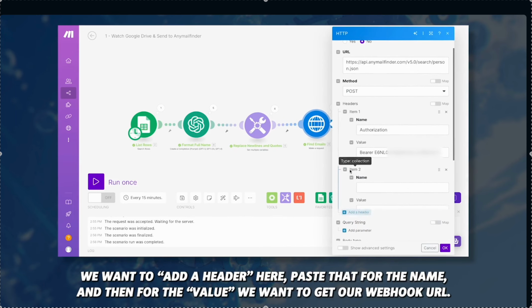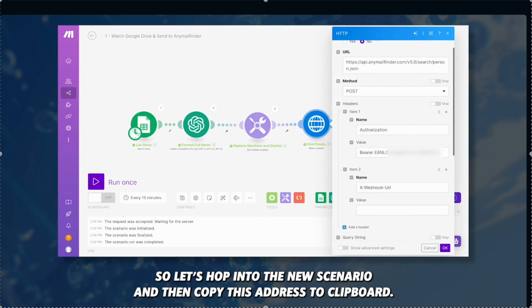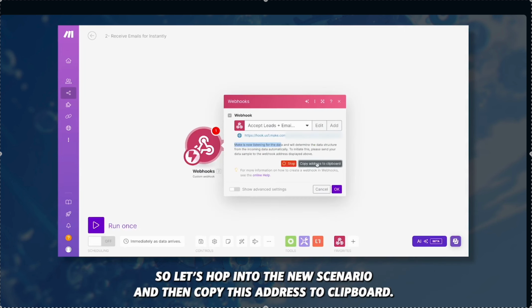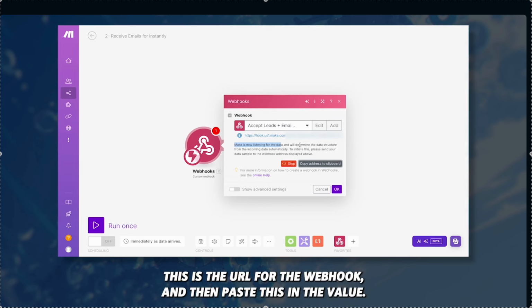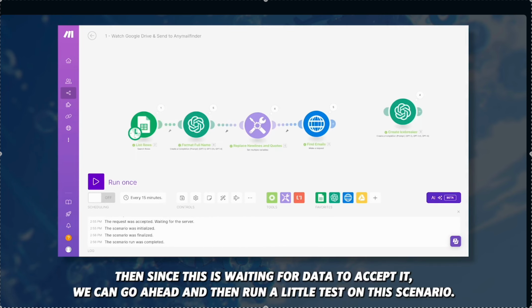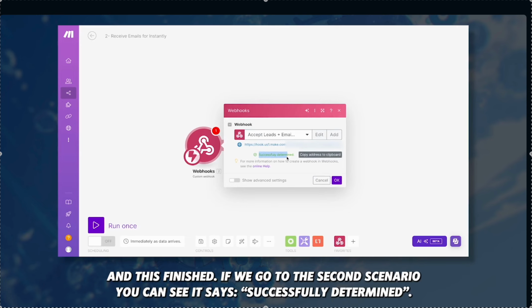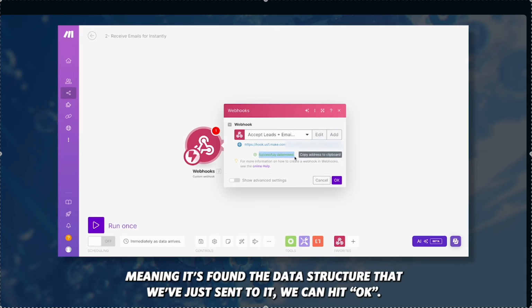We want to add a header here, paste that for the name, and then for the value, we want to get our webhook URL. So let's hop into the new scenario and then copy this address to clipboard. This is the URL for the webhook, and then paste this in the value. Then, since this is waiting for data to accept it, we can go ahead and run a little test on this scenario. And this finished, if we go to the second scenario, you can see it says successfully determined, meaning it's found the data structure that we just sent to it.